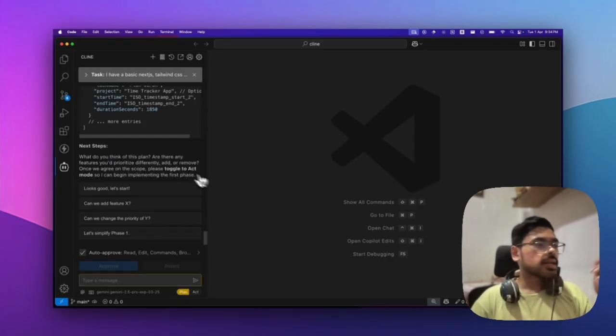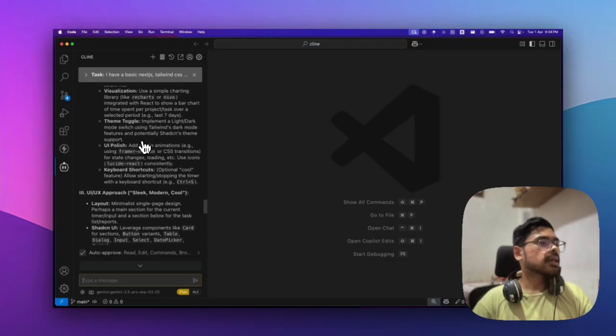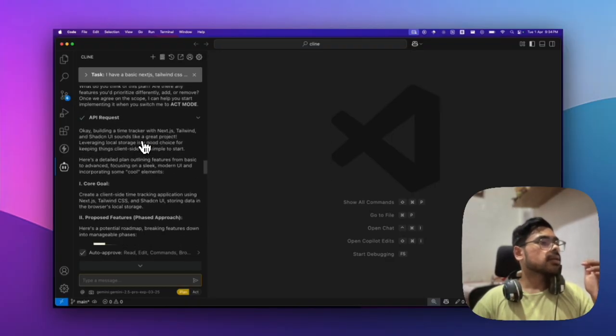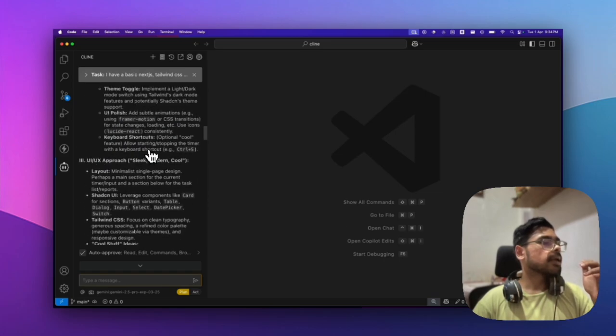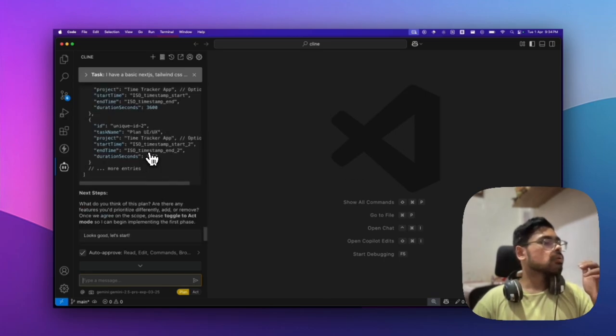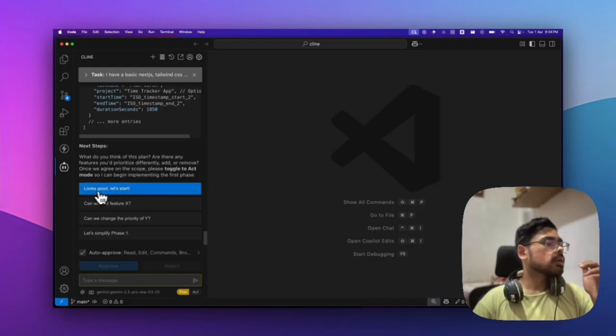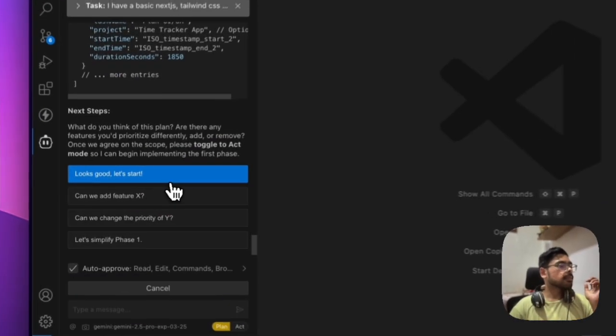So finally it has generated a very big plan about what needs to be done and what not. Yep, nice. Looks good. Let's start.